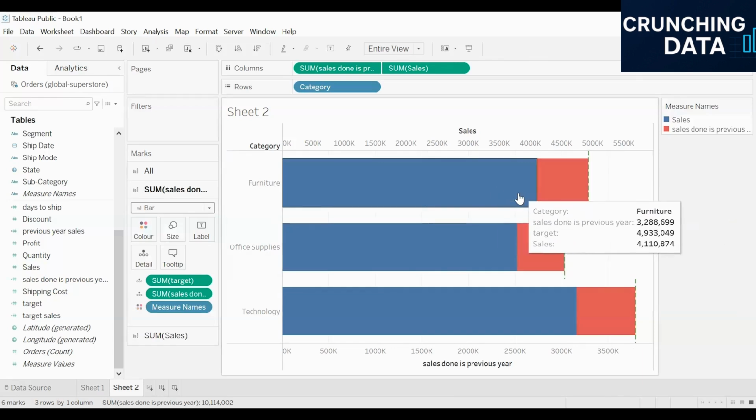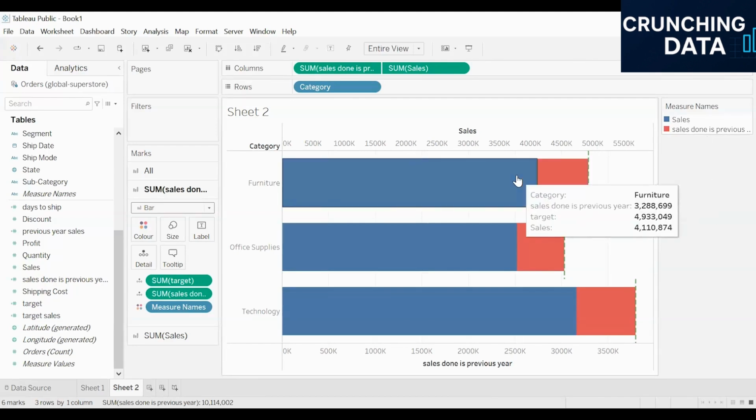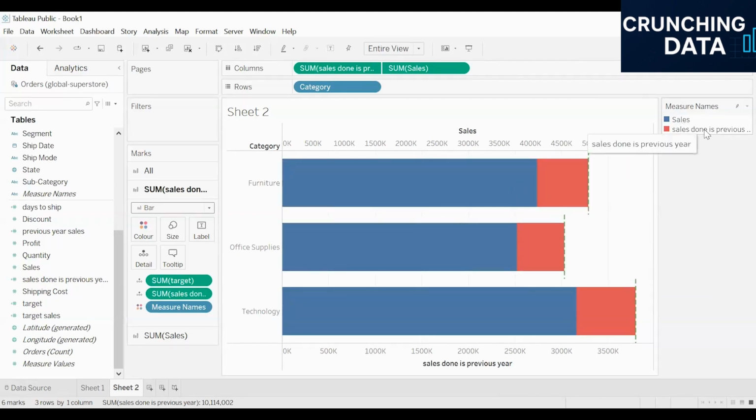So instead of automatic, I choose the bar form. After choosing the bars, you can see now the bars for the previous year sales and for this year sales is showing. But this case is very much different. The sales is showing me less than the previous year sales, which is not entirely correct. So how can you correct it?